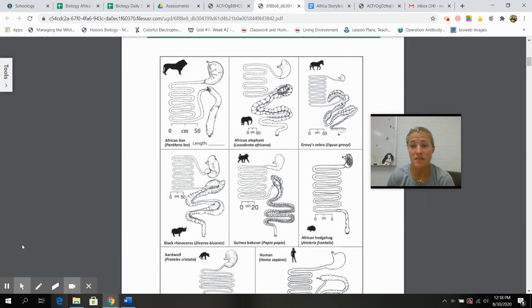When we're looking at digestive systems of different animals, you'll notice a lot of similarities, but also differences between species. For example, if we look at just individual organs, here in red, I'm highlighting stomach in the top row of organisms. So we have a lion, an elephant, and a Grevy's zebra.